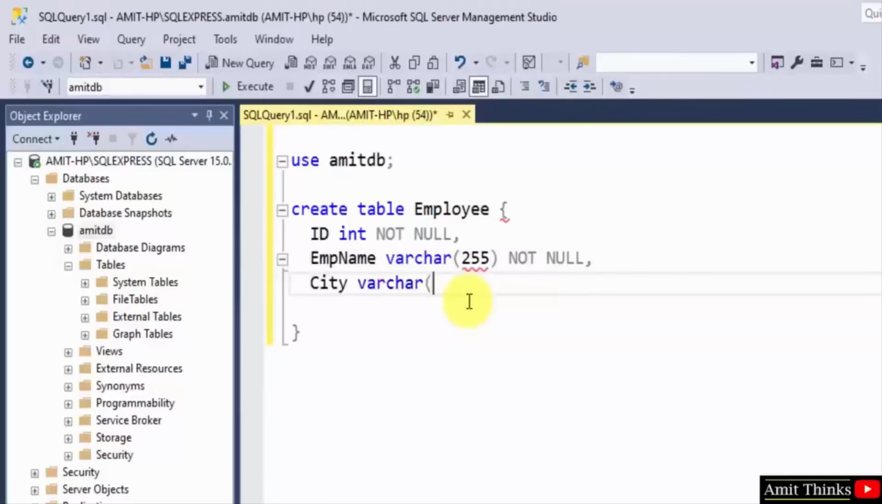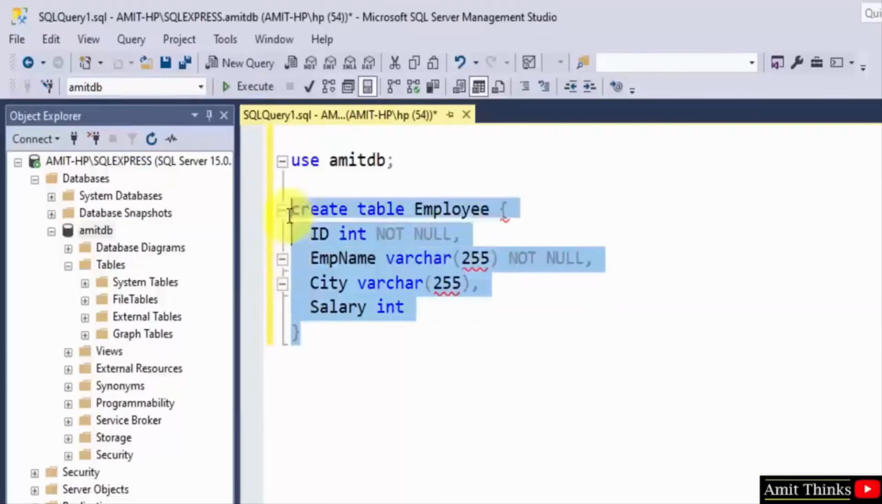I'll set it as varchar again. And the last one I'll set as salary, which is int. Salary is an int, right? 5,000, 50,000, 1 lakh. We have added the not null constraint. That means this won't accept any null values. Let me execute it. It is successful.